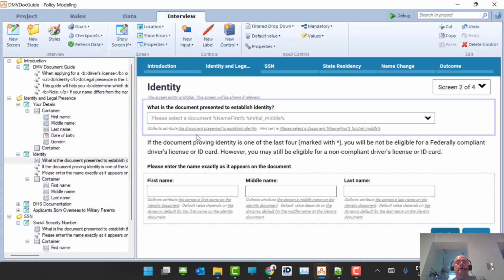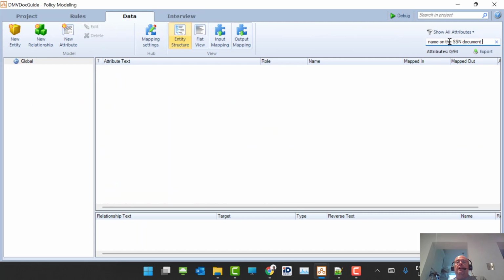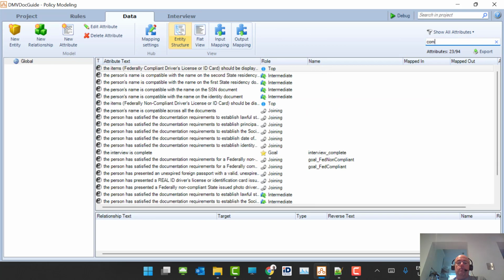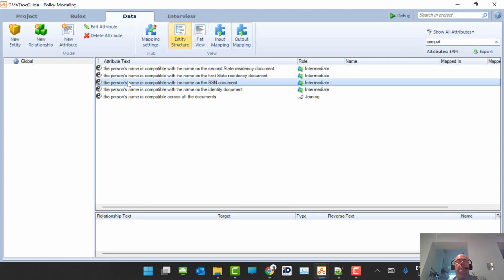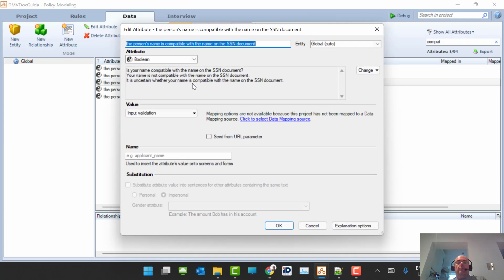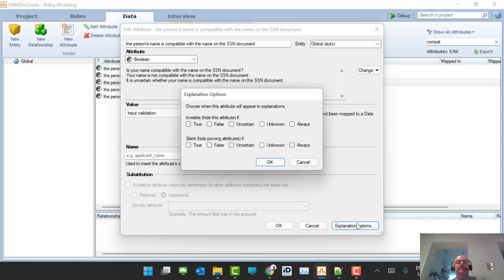To do that is really simple. We're going to investigate a couple of features that you may or may not know. We're going to go into the Data tab, and we're going to look at attributes relating to the person's name is compatible with the name on the something something document. So I'm going to use the SSN document as my demonstration. So at the moment, when I enter this attribute, you'll see down here a button called explanation options. That's how this attribute is going to behave when it's displayed as an explanation. At the moment, there are no options triggered. So I'm going to, for example, say that I want to make it silent.